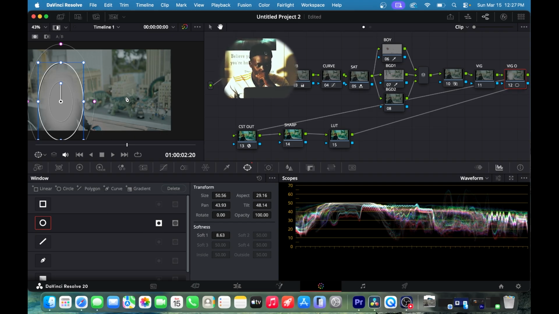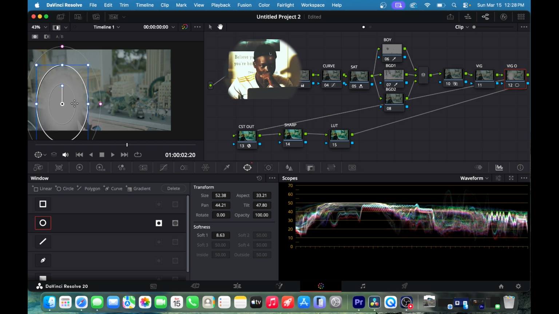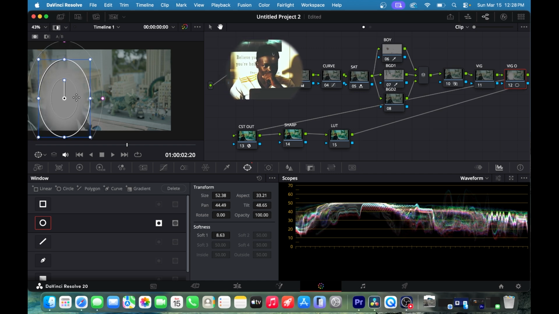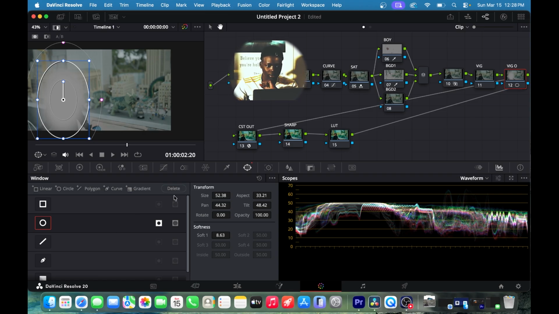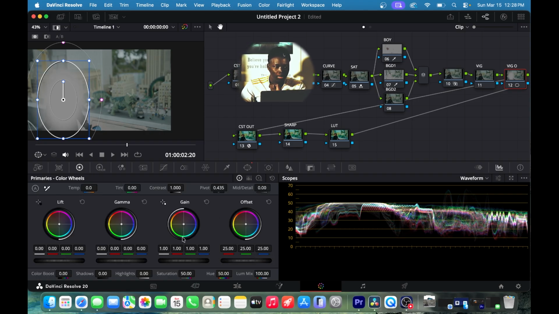So what we have to do with the background is, let me see, it's still affecting my subject. I don't want to affect my subject, I want to protect it. So at the end of the day, we have to reduce the attraction of the background to take the attraction to the subject. So I will come to my primary wheels, and then under the offsets, I will play with it a little bit to lower my offset like this.